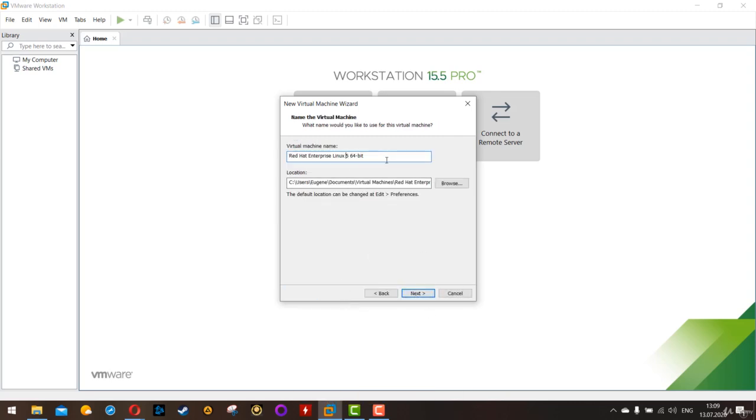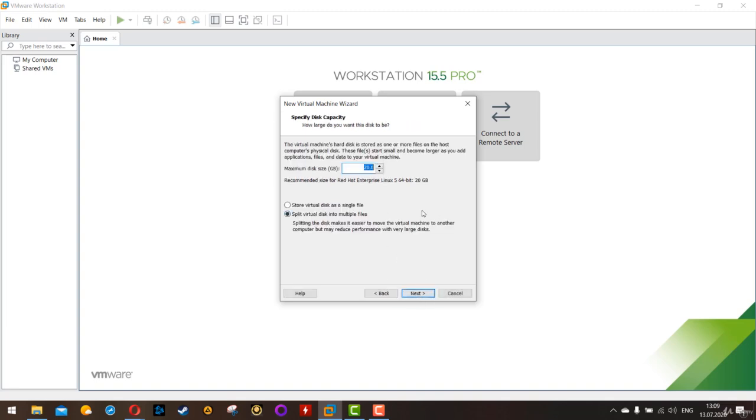Then go for next, and for the virtual machine name, I'm gonna do Standalone, because this is exactly what I'm gonna do. I'm gonna have my gateway capabilities and management capabilities combined. You choose the location. It's your preference where you want to store that on your PC.